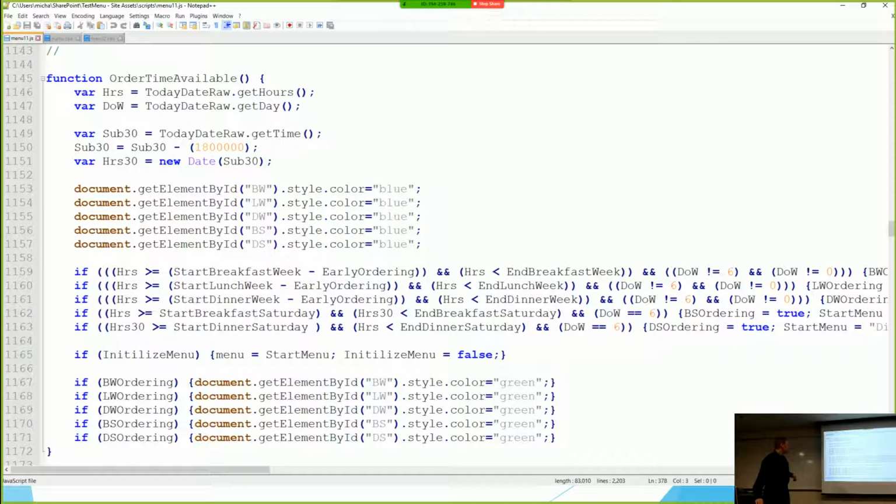When it finds out which one is the active ordering menu, I change the color of the menu time to be green. That's what this section does: it finds the element by an ID and says, I want that particular element to be the color green. So now on my list of available menu times, the one that's green is the menu I'm currently ordering from.